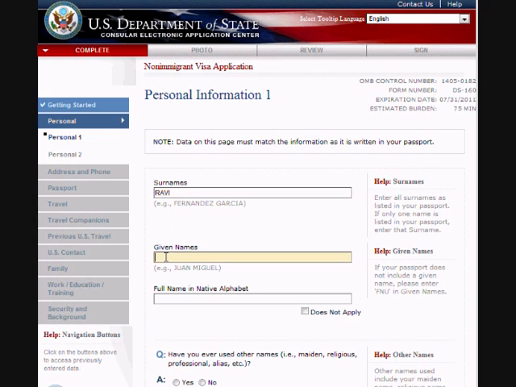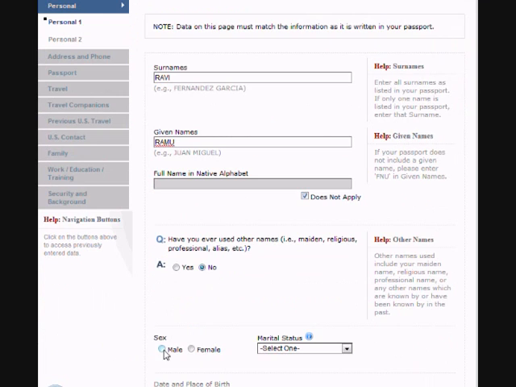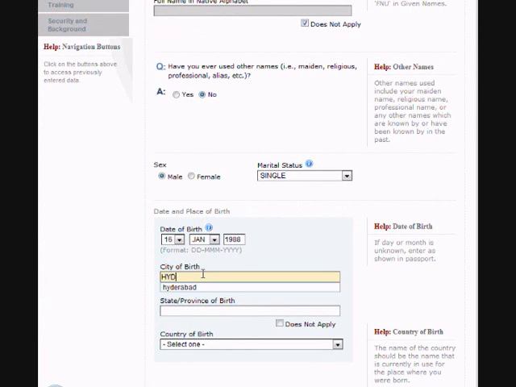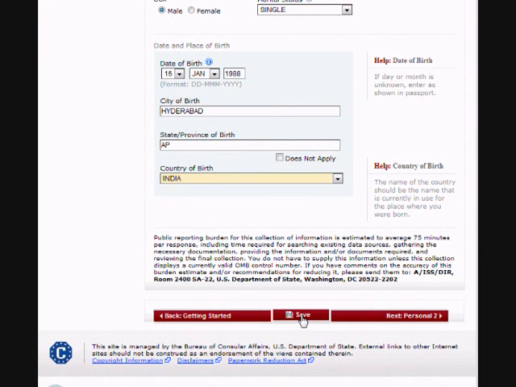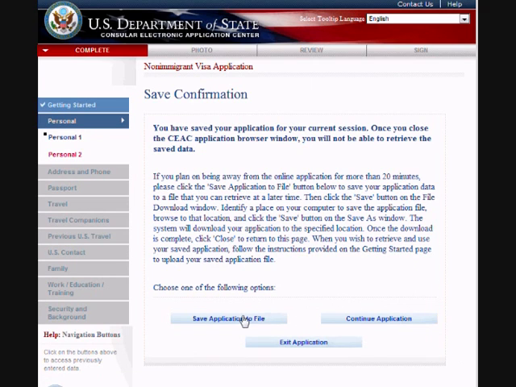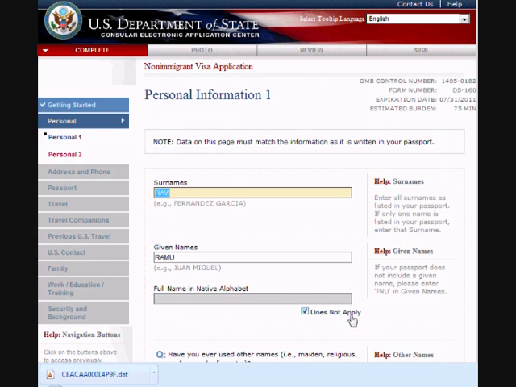In this page, you need to enter your surname and given name as mentioned in your passport. After entering the details, click on the Save button to save your information. Then click on the button Save Application to File. After that, click on Continue Application.